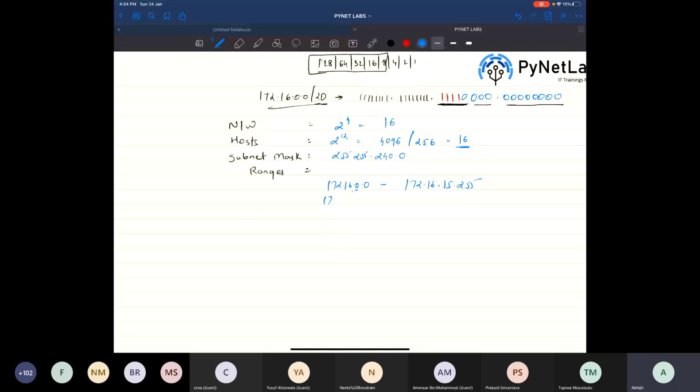And then the second network will start at 172.16.16.0, and we say 172.16.31.255, and then I say 32.0 to 47.255, and 48.0 to 63.255. Like that, I will have the last network as 240.0 to 255.255, like 172.16.255.255. Do you understand that?